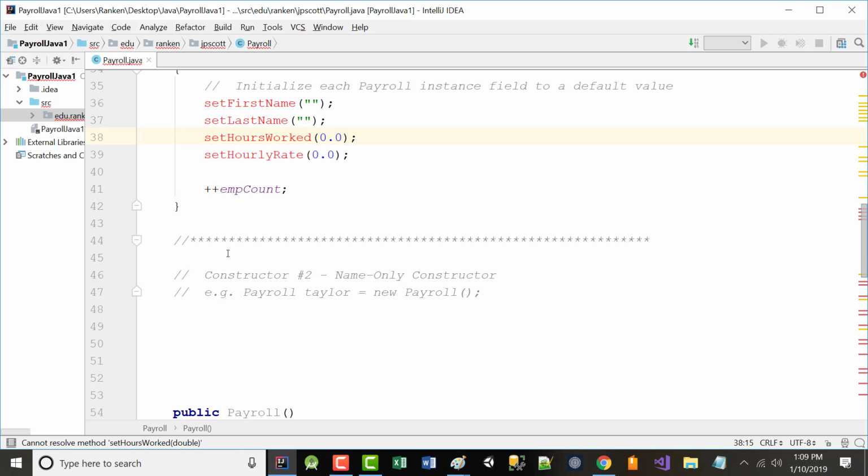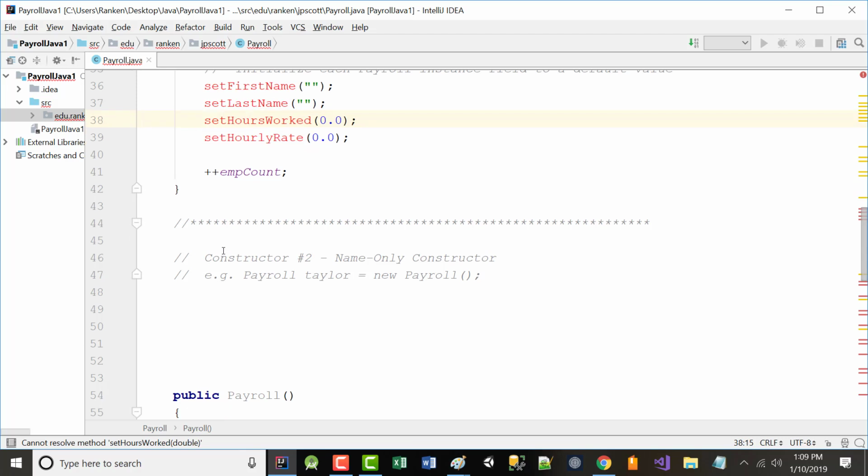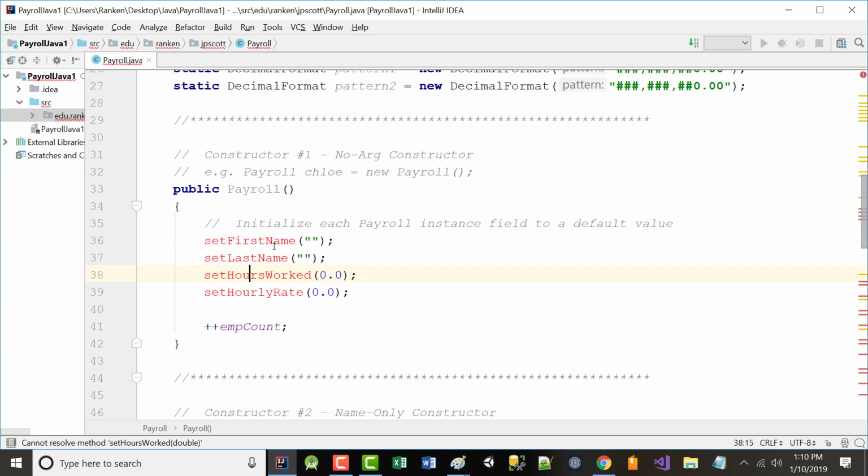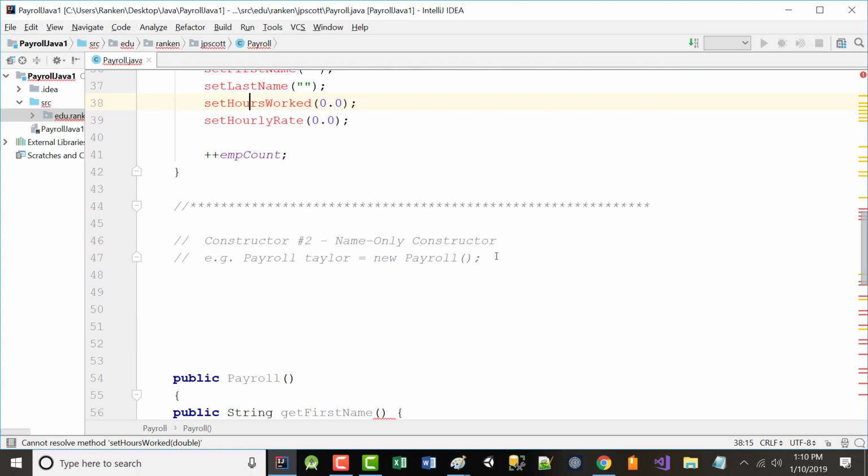Along with Andrew, I'm also going to hire Tony. And with Tony, I know his first name and I know his last name, but I don't know how much money he's going to make per hour, and I don't know how many hours he's going to work. All right? So for this particular example that you see right here, it'll be new payroll, and it'll be something like this.